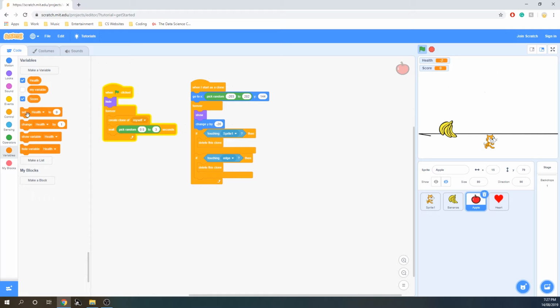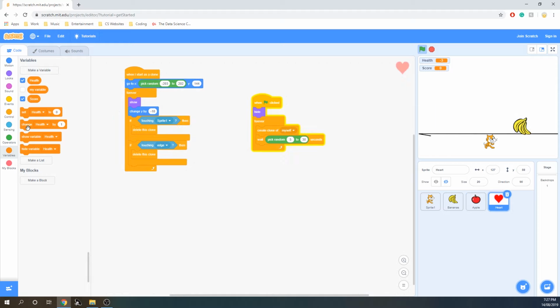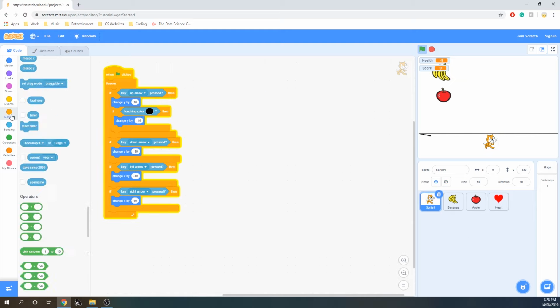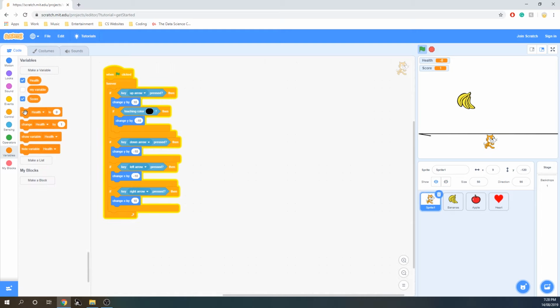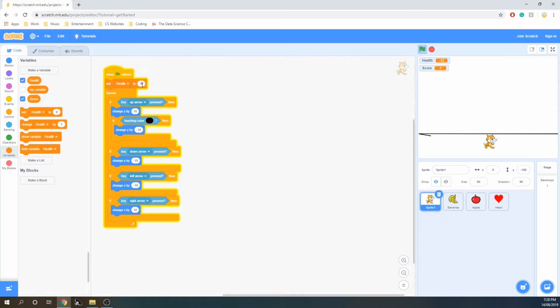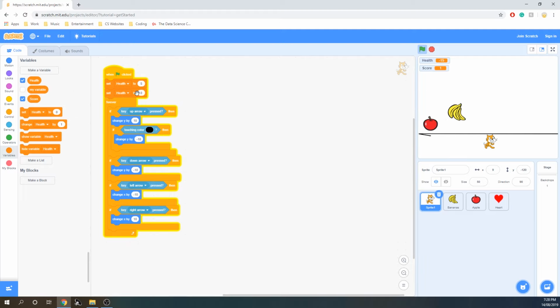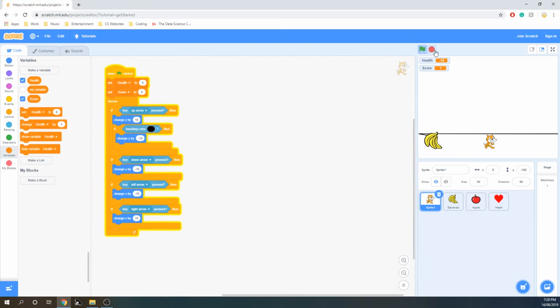Let's do the same for the apple. If touching sprite, change health. Actually, let's make the apple negative 2. So you really don't want to hit that apple. And then for the heart, we'll say change score by 1. And then we also need to do, we'll do it on the actual main sprite. We'll say when the game starts, set health to 5 and set score to 0. Okay, so when we start, our health is 5 and our score is 0.